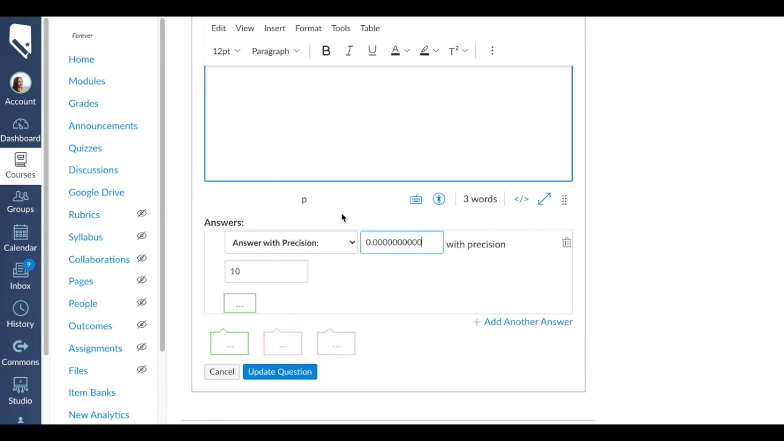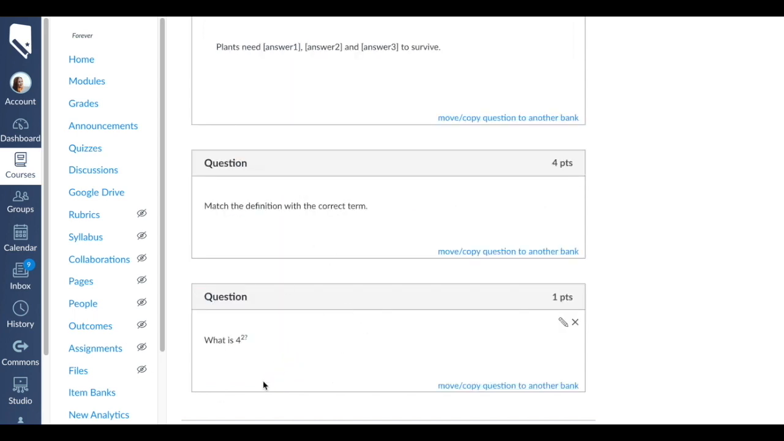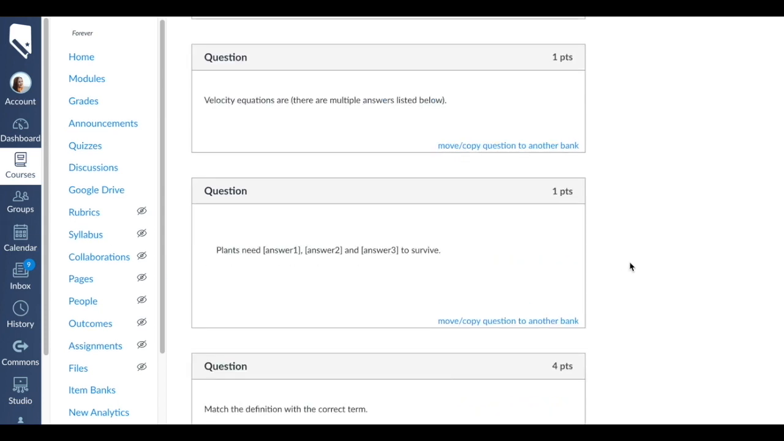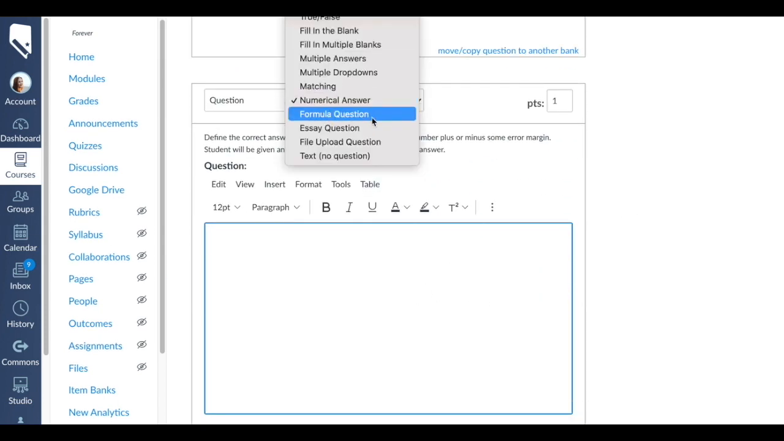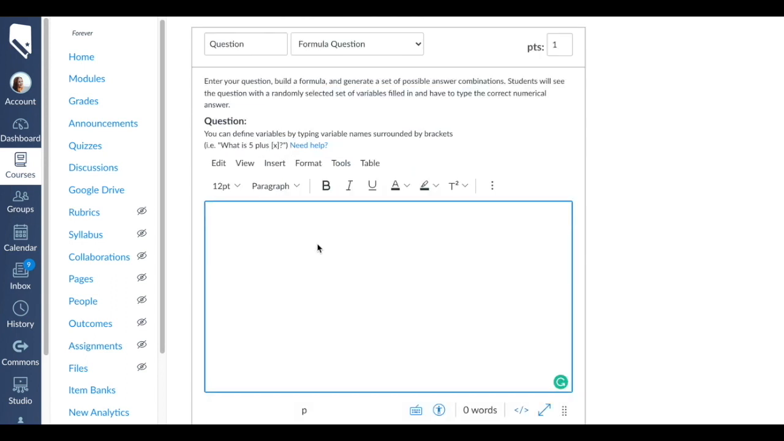And then precision has to do with how many zeros and also whether the number is negative or positive. But we will go back to exact answers, 16, update, and that is the numerical answer. All right, so from numerical answer, you have the formula. Formula question, you have to type in with brackets X somewhere. So let's just do the example.